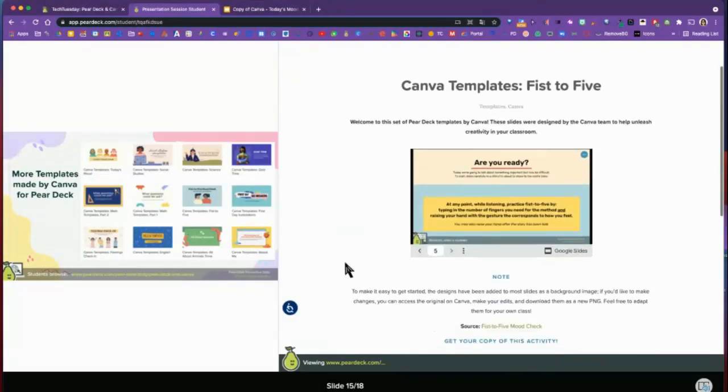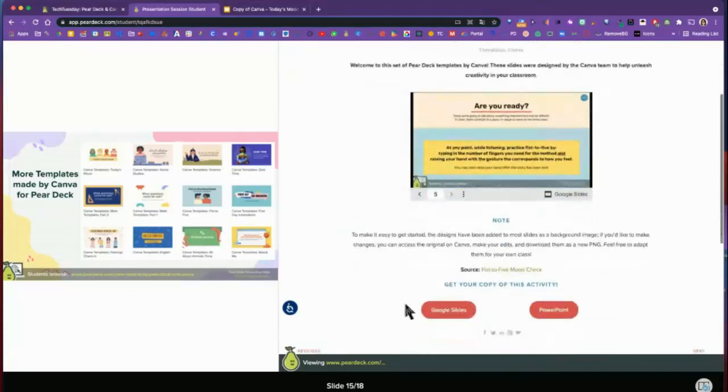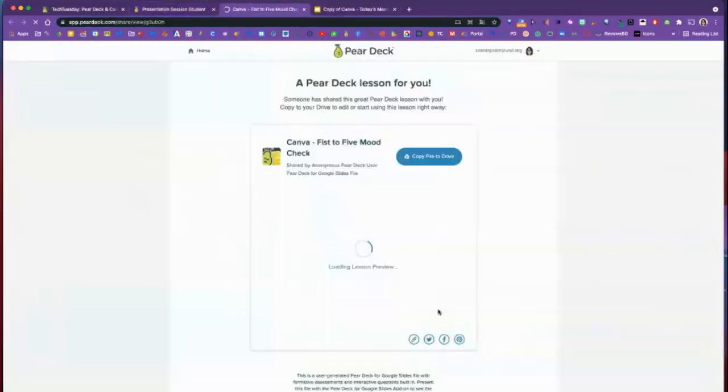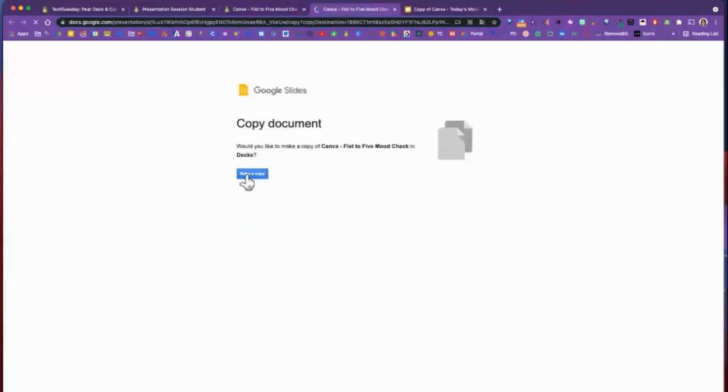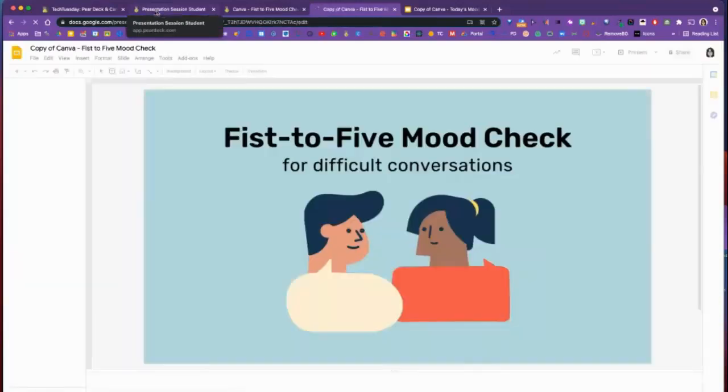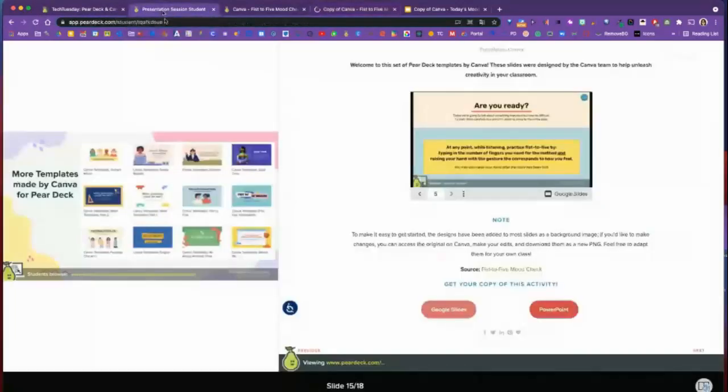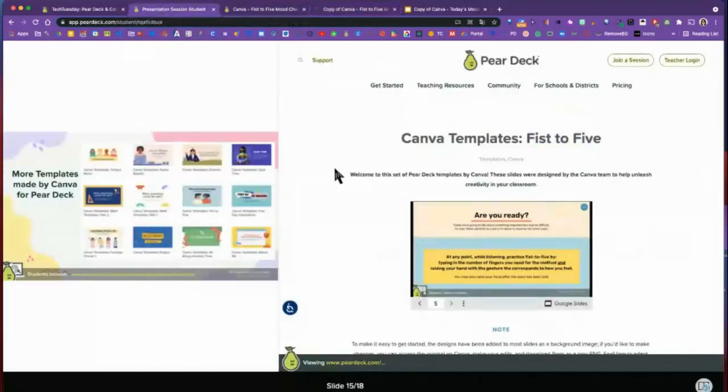And if it's something you like, you're like, yeah, this is something I want to use with my students, click on Google Slides. It will open a new tab and click that blue Copy File to Drive button. You'll then be prompted to click Make a Copy, and it will make a copy in your drive. Now, we know you probably don't have enough time to look through all of them right now, and that's okay. Know that when the session is over, you will be emailed your takeaway, which will have all these links that you can click through and revisit these templates to pull the ones you want to use.